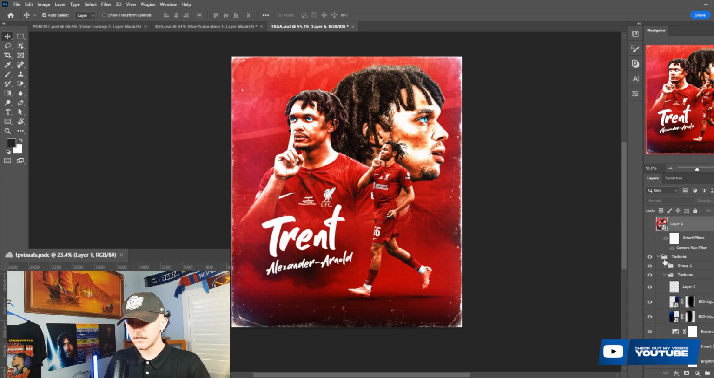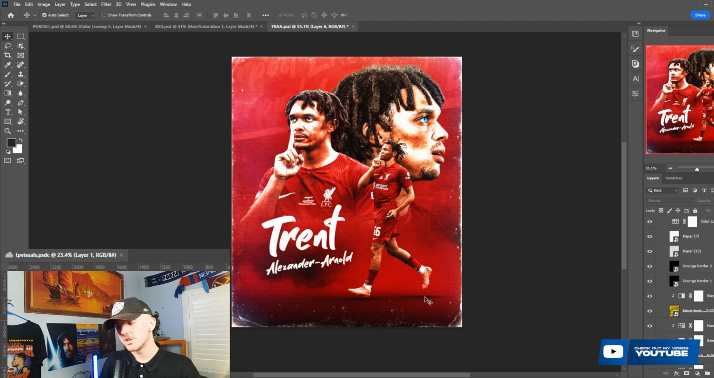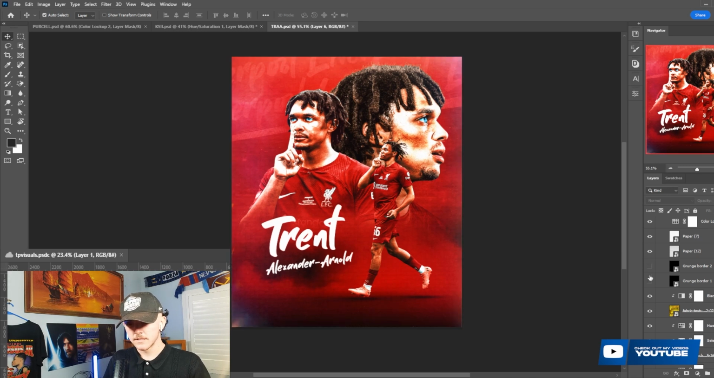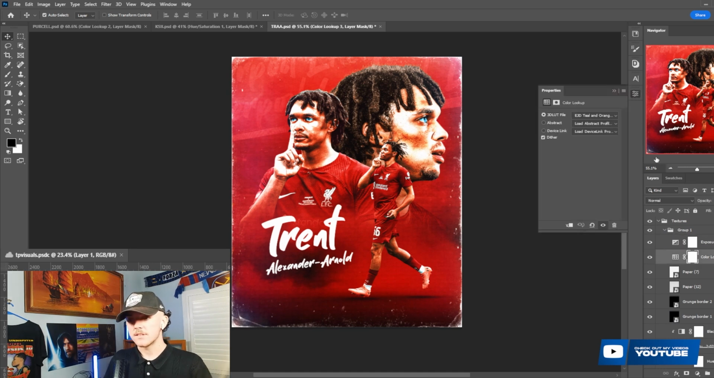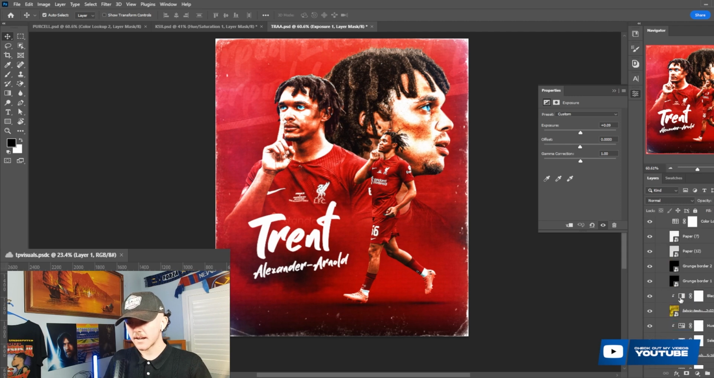For my texture side of things, I went pretty heavy with everything. As mentioned, there's a bit of grunge taken from one of my previous graphics. Just a little bit of grunge, paper, and then I added another Ethan J design lookup layer, and then a bit of an exposure burst, and lots of card stuff.